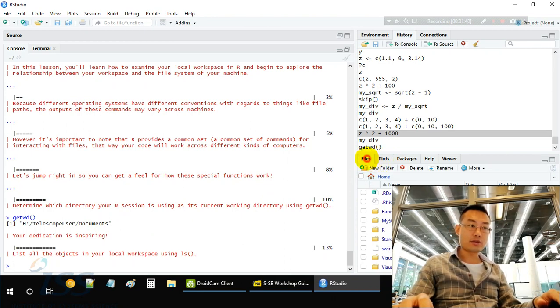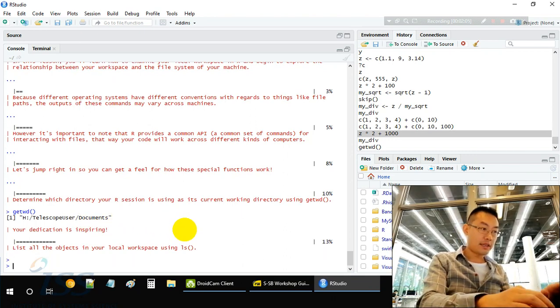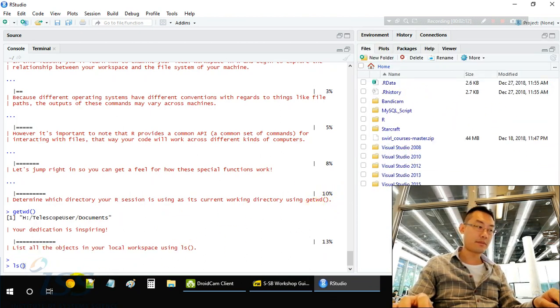You can also find it from here: Files, More, Go to working directory. So this is the working directory. It should be the H drive, Periscope user, documents. Okay, let's see what's inside with ls. Oh, I should maximize it so you can see it better.